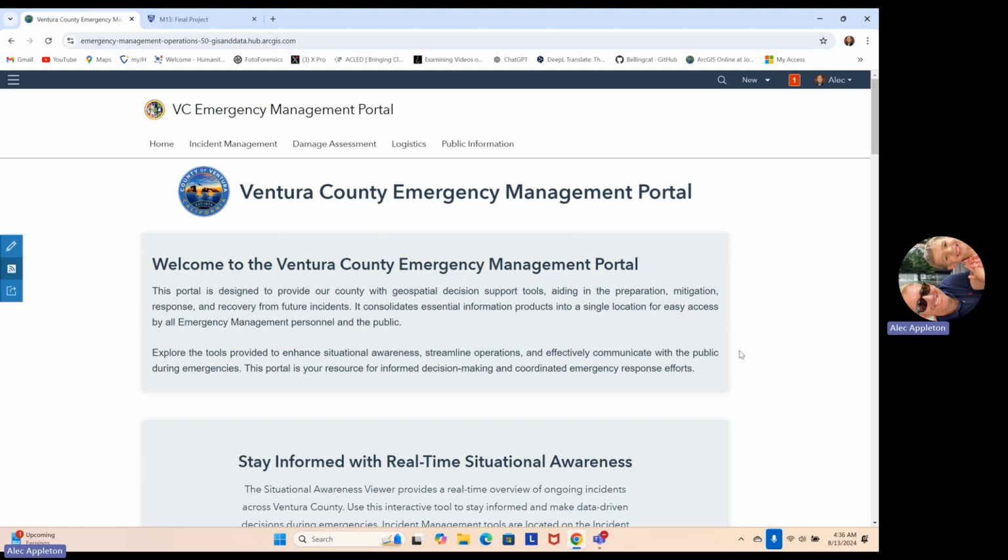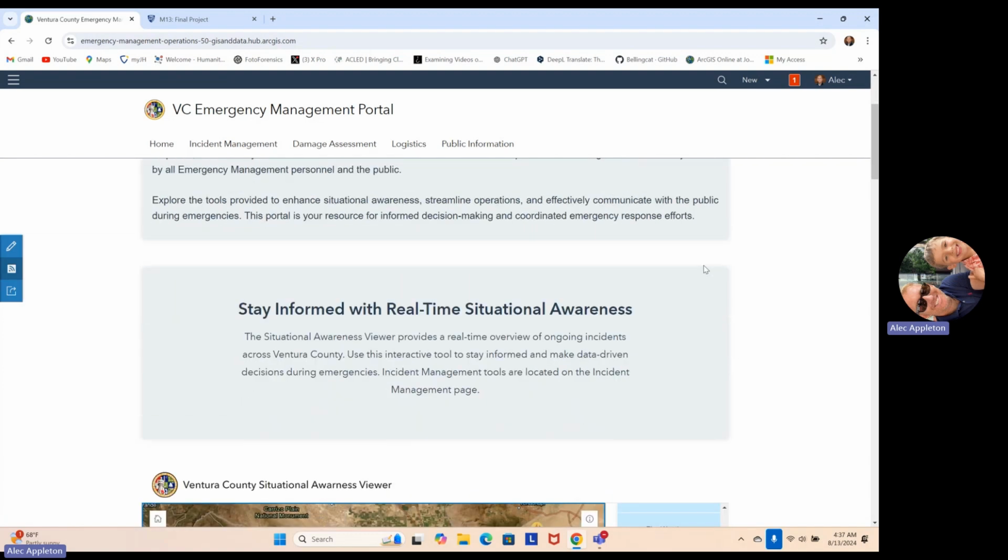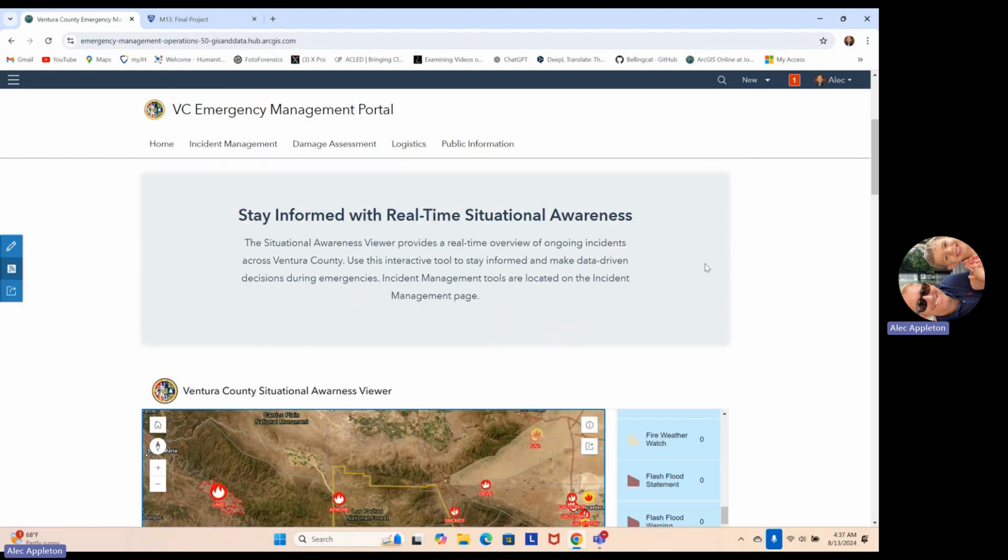So let's go ahead and start with the home page. The portal has 5 different pages, starting with the home page. The home page is more of the situational awareness concept where it provides general information, introductory text on what the portal is, what tools it has, how to interact with it, and things of that nature.